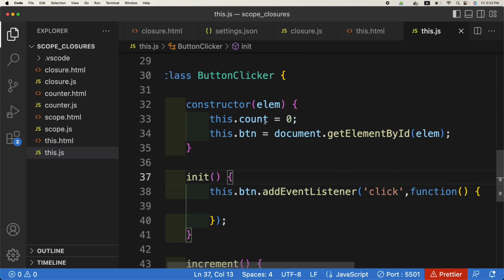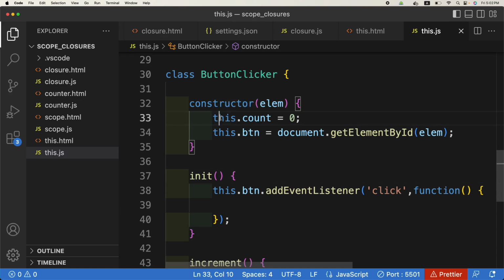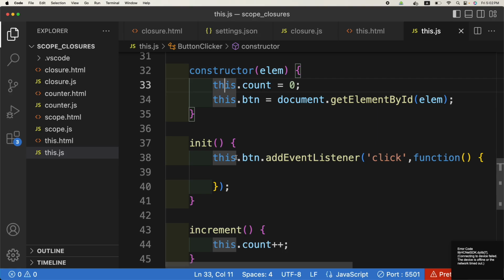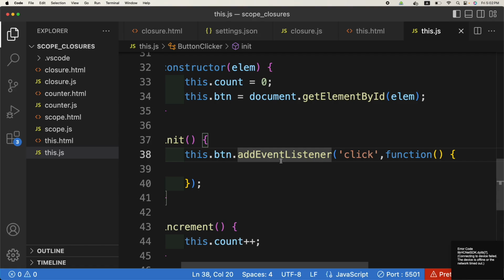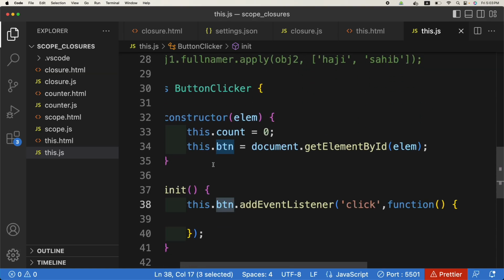Okay, now what do we mean by this? We already have a class on object oriented JavaScript, and this means the instance of this class. So whatever this dot count means, the instance of this class will have a variable called count. So this here means the object of this class. But here the init function has this dot btn dot add event listener. There is a rule in determining the this of an object. If something is to the left of it, this means that left item. So this dot here we have btn dot this. So the this here will be this btn, not the class, and we will prove it why.